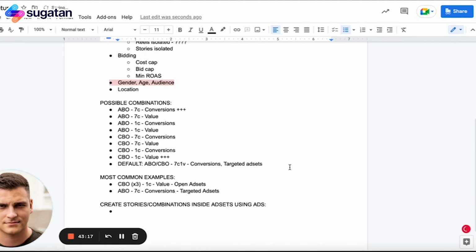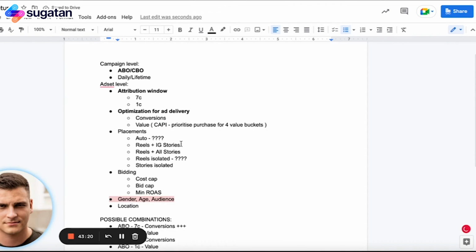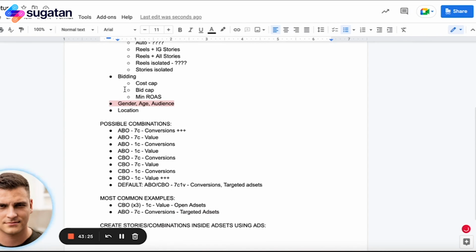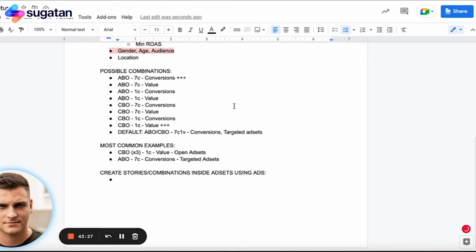So, for example, you can have a basic ABO campaign with 7-day click, with conversions, auto placements, no bidding, and broad whatever targeting, right? But with the same setup, you can build different combinations or stories of ads under each ad set, and you'll see that it will react differently and it will reach different audiences. So CPMs and CTRs will indicate that you're reaching different audiences, right? So you want to make sure that you track those secondary metrics.